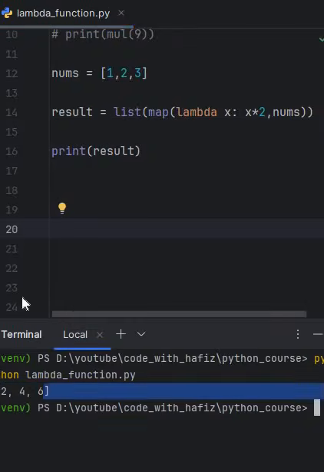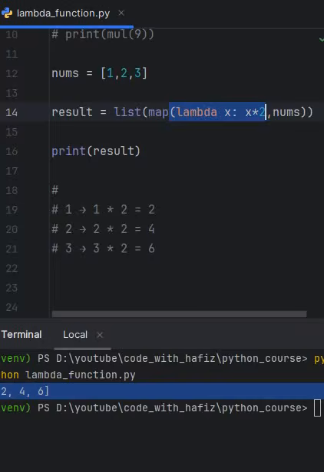See, I am getting 2, 4 and 6. So I will pass the list with items 1, 2 and 3. And let me explain each part to you. Here, this part is a small function with no name. It takes one value, which is x, and multiplies it by 2, and we pass the list to this lambda function, and we want each item of the list to be multiplied by 2.